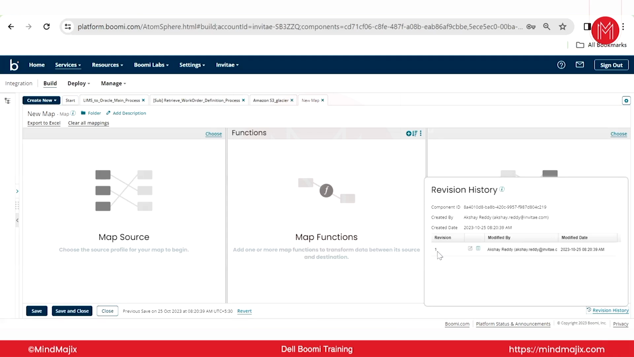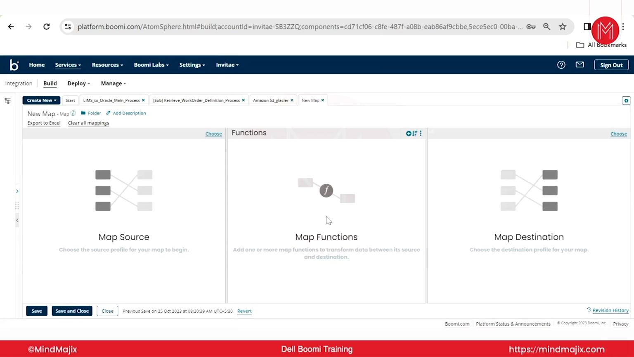Okay, and there, as you told, you can update the profile names, map name, or any map updations also, since it is your current version. You can do whatever changes you wanted.